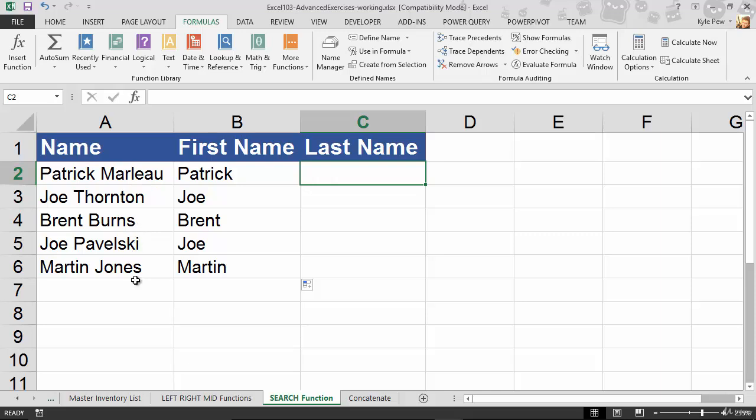Well, we know we have a right function, right? I can say equal right, open parentheses. It wants to know 2 things. It wants to know where the text is at. Mine's inside of A2, comma. But now it wants to know how many characters. And it's different all over again, right? We got Marleau, which is 1, 2, 3, 4, 5, 6, 7 characters. We got Thornton, which is 8 characters. Burns, which is 5 characters, and so on. So we're stuck in that same situation once again.